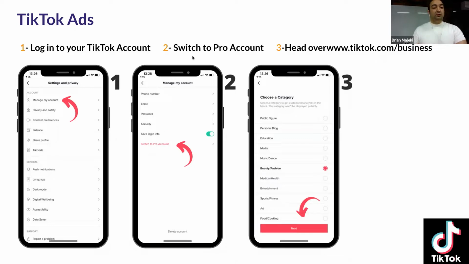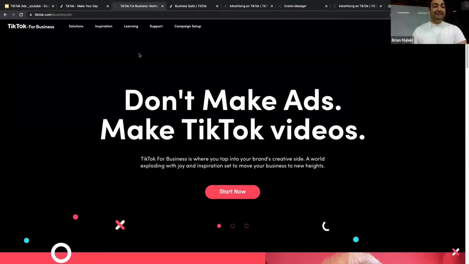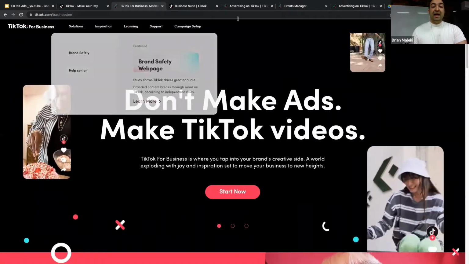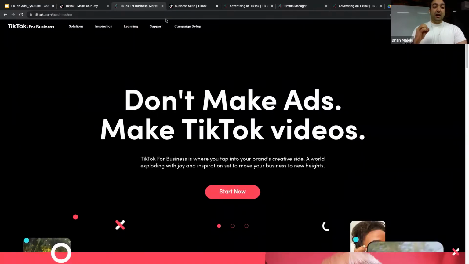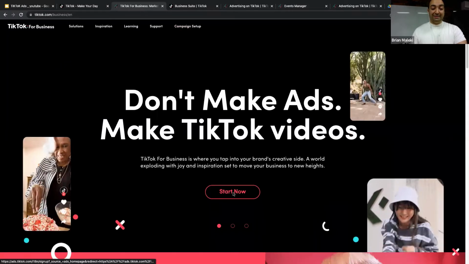So after switching to a pro account, head over to TikTok business. I opened TikTok business for you here. This is the dashboard, TikTok business. And you can simply start your first campaign by clicking on campaign setup or start now.